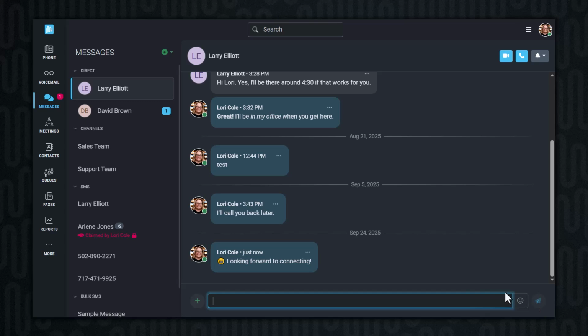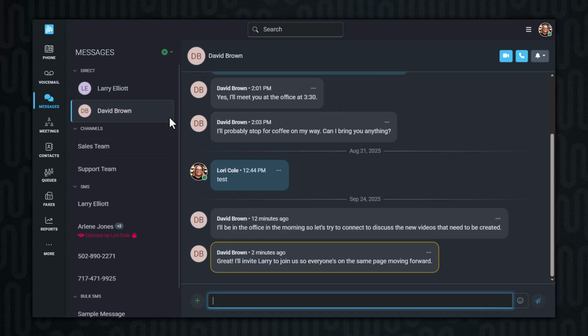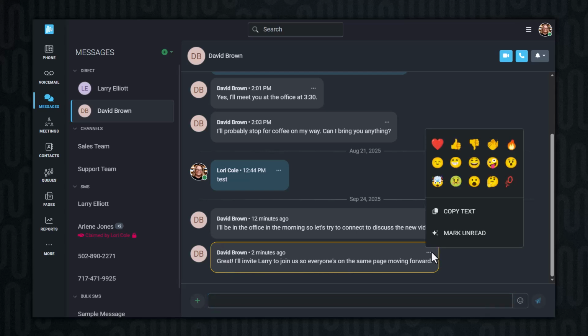New incoming messages will be indicated by a badge showing the number of unread messages. Select the conversation to open it. New messages will be outlined with a yellow box. The three dots beside a message let you react with emojis, copy the text, or mark the message as unread.